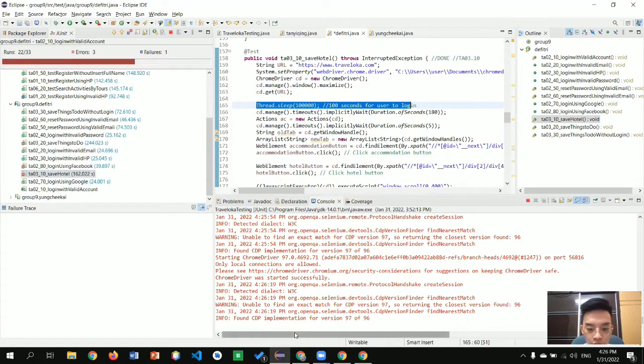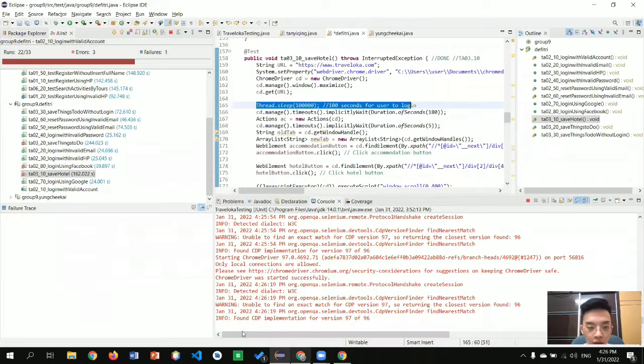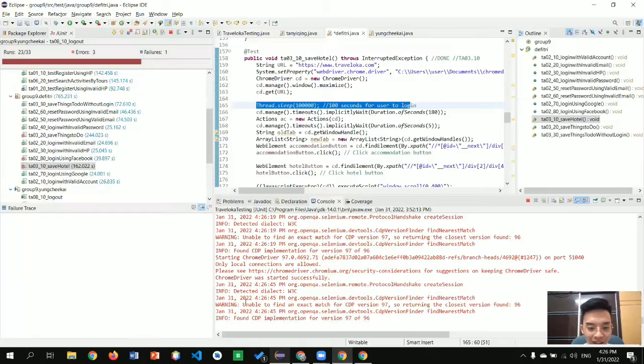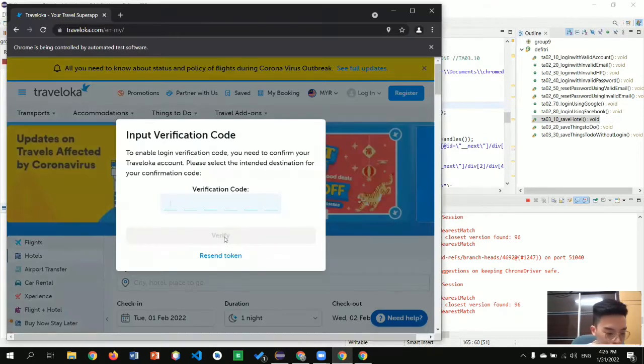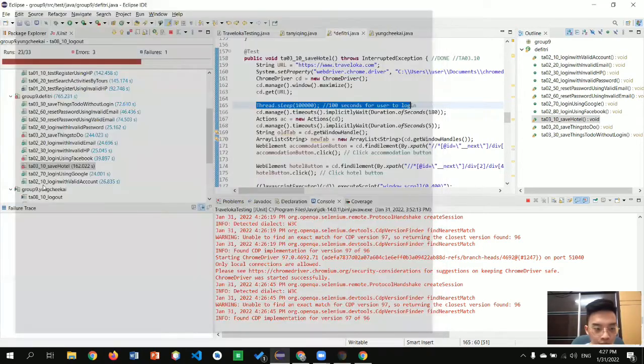Okay, so for login using Google, it also succeeded. Now it's login with a valid account. Okay, the same process. Wait, too fast. The same process, we need to key in the TAC code manually. Okay, we can see it's already logged in. So this test case is a success.